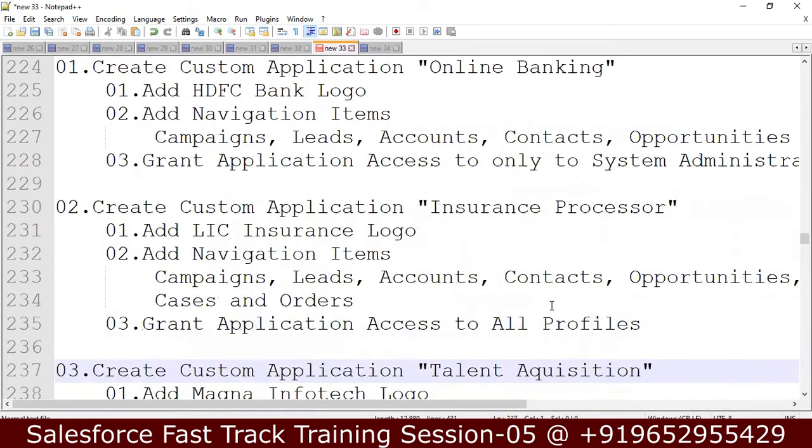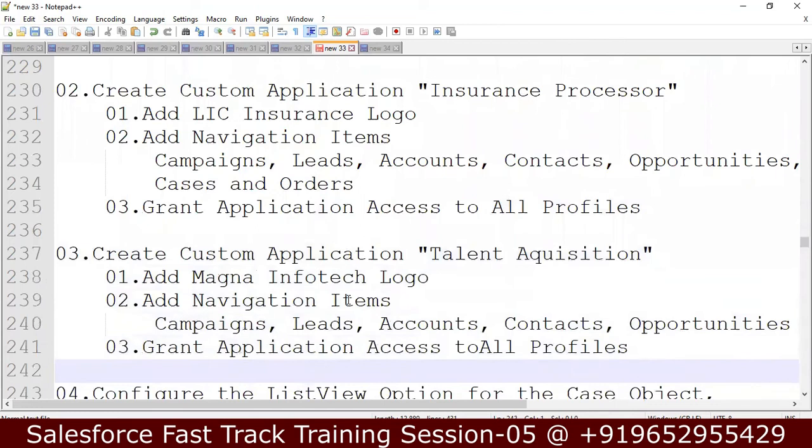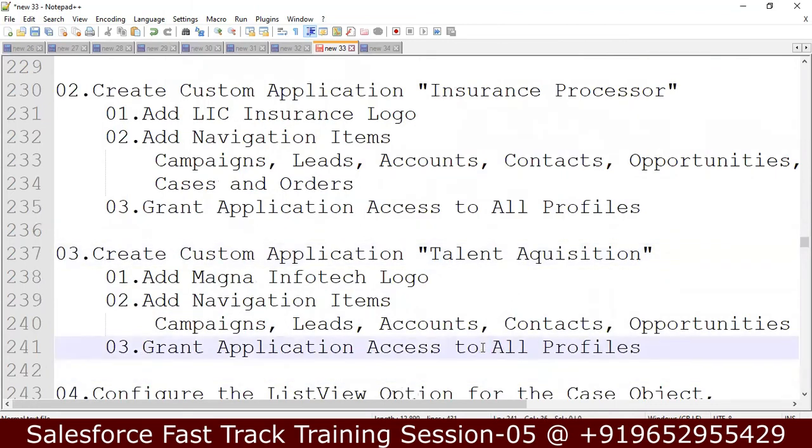Now create another custom application, insurance processor. Add the LIC logo, download it from the internet. Give access to all the profiles. One talent acquisition application, give access to all profiles.